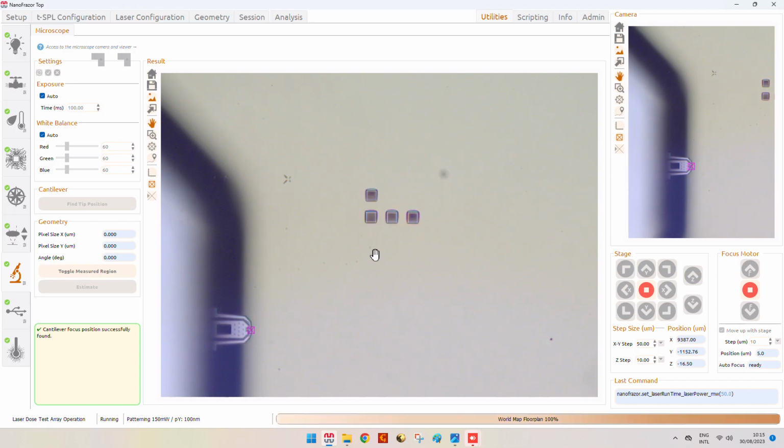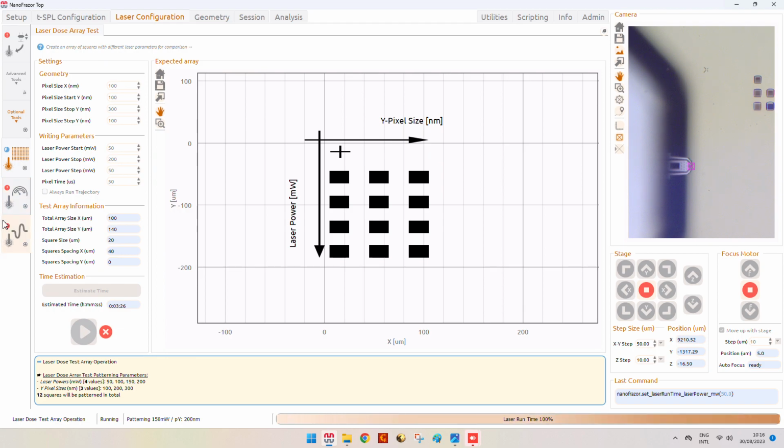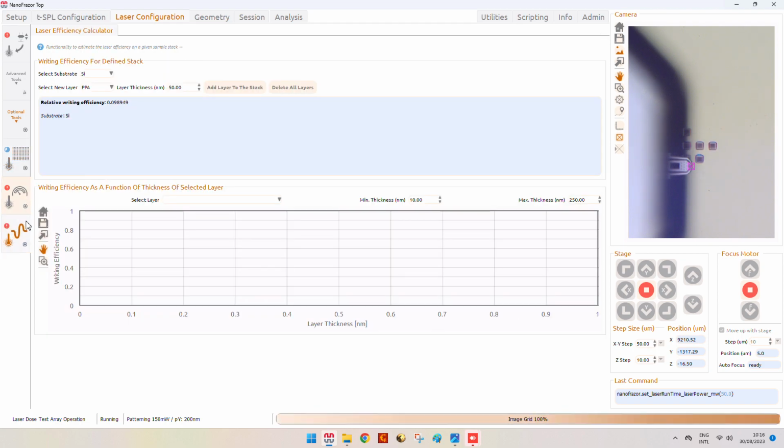In general, when we want to use practical stacks that we use for our transfer, we can use another advanced functionality to have already an idea whether the stack that we're using can have good efficiency for our laser. And this we will see in the later video for the laser efficiency calculator, which is quite useful tool to determine whether our stack is a good stack or a bad stack for writing.